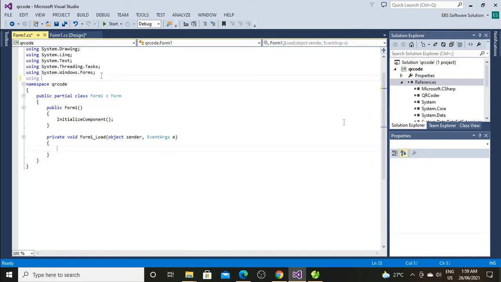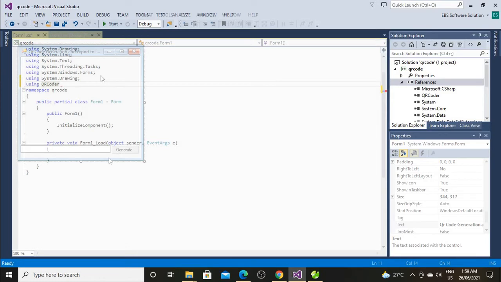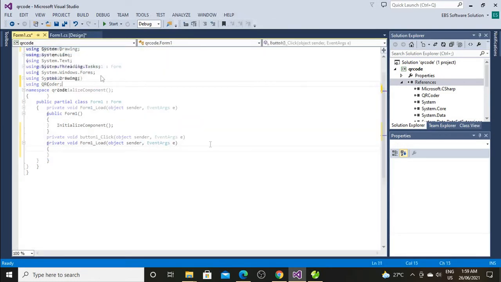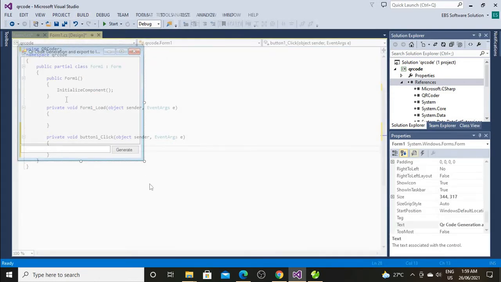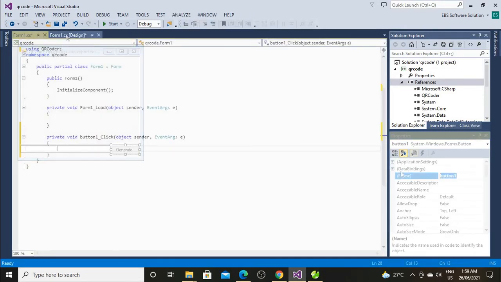We should declare the drawing, System.Drawing, and QR coder, the QR coder DLL which we had added already as a reference.